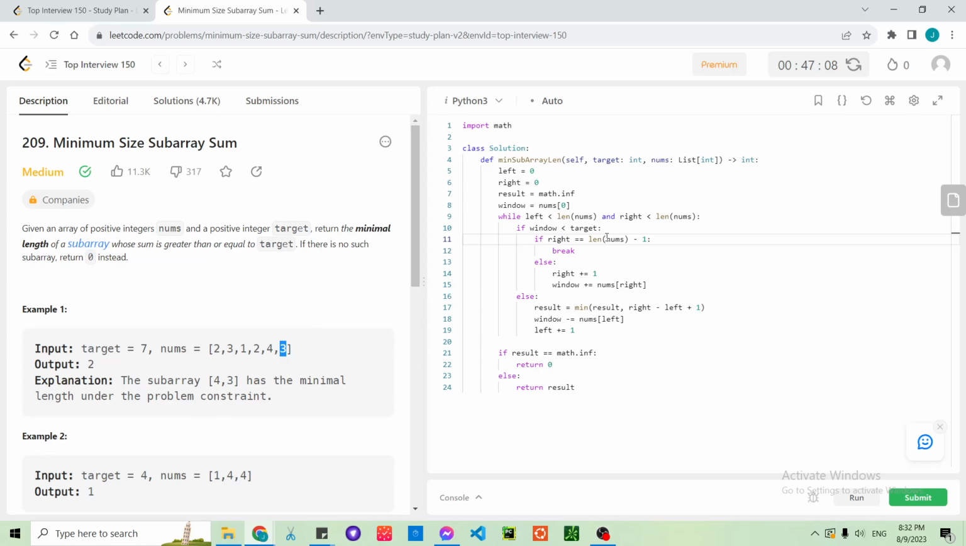Okay, I think I have explained everything here now. And in the end, we want to check if we have found anything. We would have updated here, so the result is no longer infinity, and then we just return the result. But if we haven't found anything, which means the window never reaches or exceeds the target, then we will never go in here, so this result will never be updated. It will still be math.inf, so that's when we return 0.